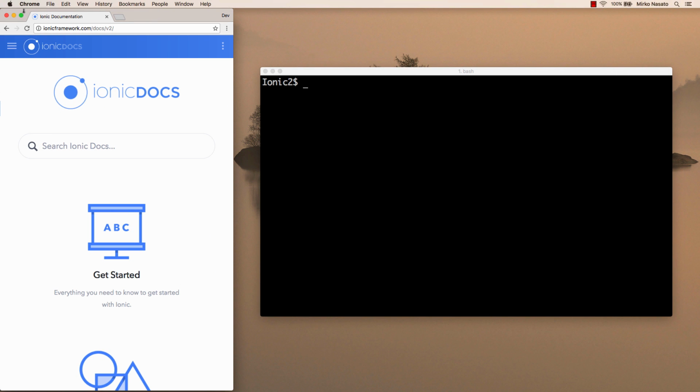Now, the first step to develop an Ionic app is to create a new project, as you might guess. And we can do that by using the Ionic CLI, that's the Command Line Interface. So open a terminal or command prompt if you're on Windows, and make sure you are in the folder where you want to keep your projects. On my machine, I created an Ionic 2 folder, but you can choose a different location, of course.